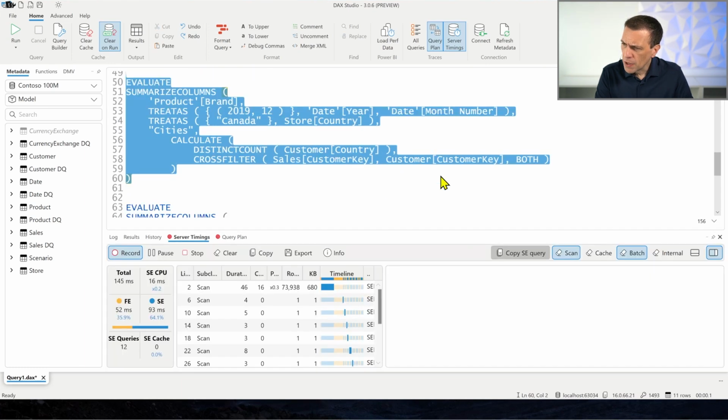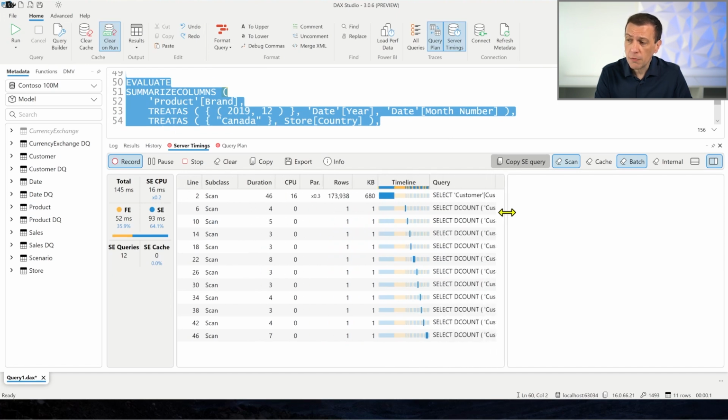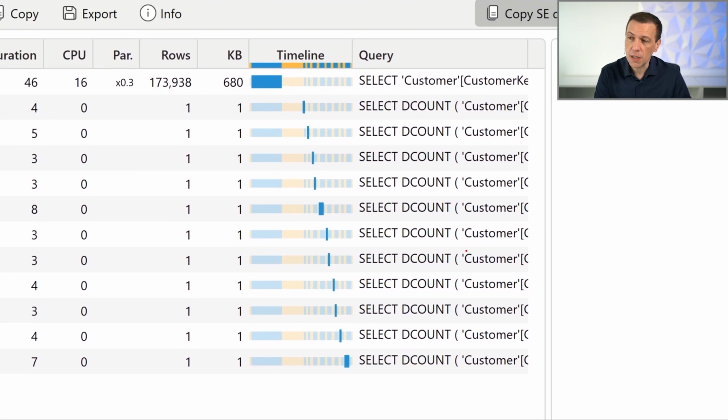I think we have only one or two other examples, and this one to me is very, very interesting. You see, this is another example where the timeline gives us a lot of information. Without looking at the query, I can clearly see from this timeline that I have a long execution in the storage engine, another long evaluation in the formula engine.